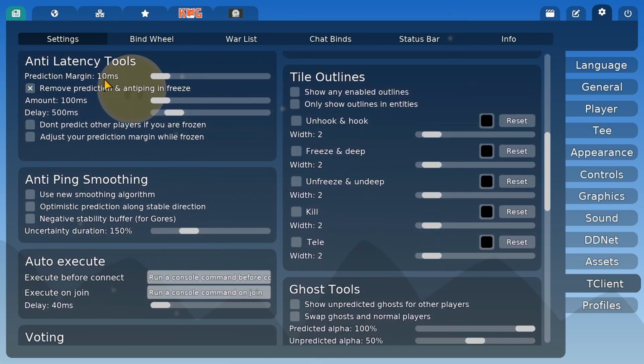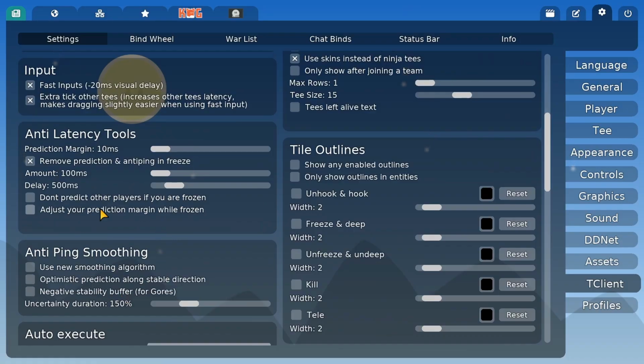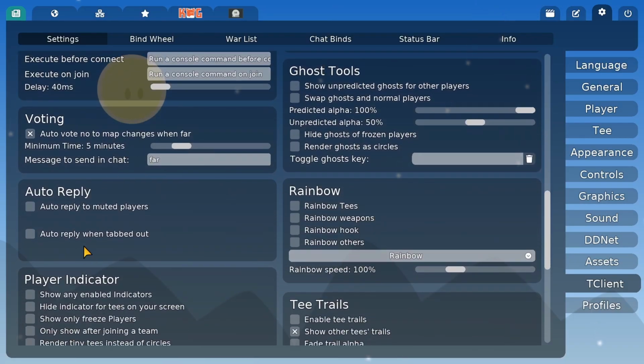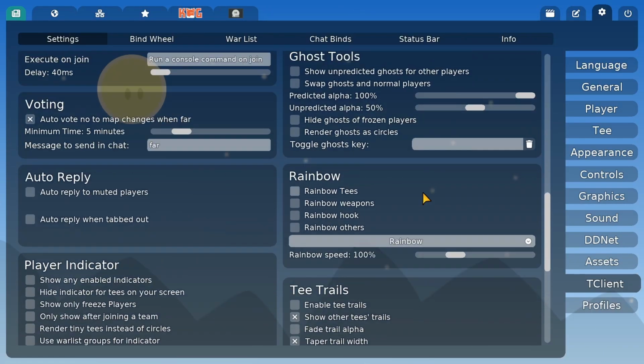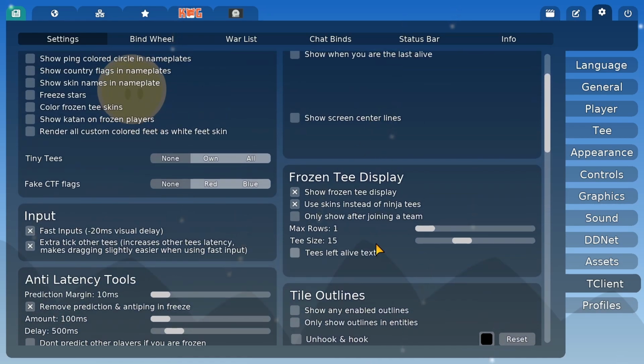And in anti-latency, I put remove prediction and anti-ping and freeze on. If you want, you can turn it off. It's not really important. Anti-ping smoothing, I didn't turn those on because I honestly don't really feel the difference, but you can test it for yourself, and if you like it, then you can turn those on. And uncertainty duration is also for those, so you can do however you would like, and all of the other ones are really less important. It's just quality of life. Just do whatever you want in those.